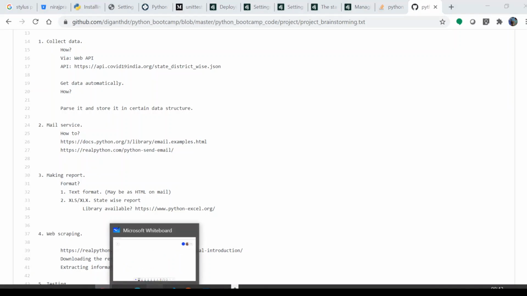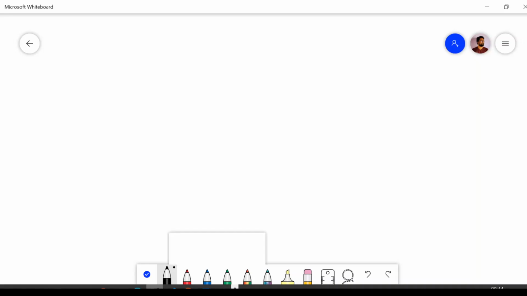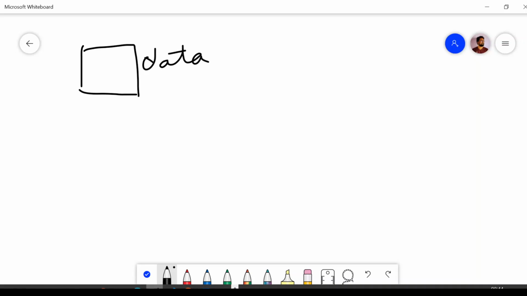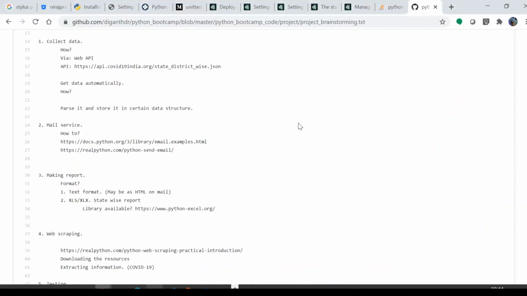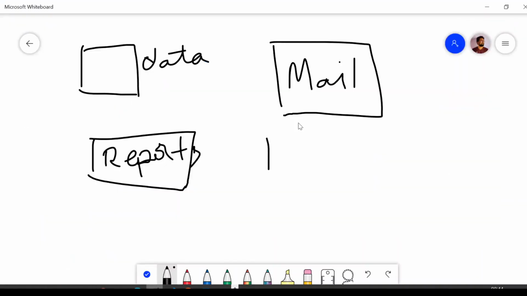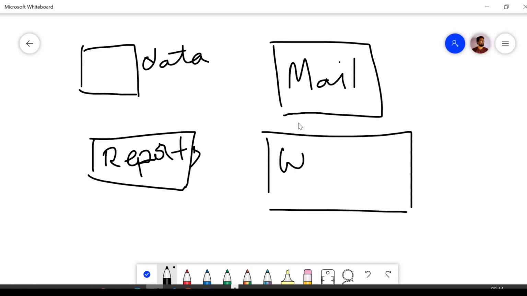So first is to collect data, or maybe we'll just draw a box, collect data, and then how these boxes are connected, and then reports, and then we have a mail service, and then we have a web scraping module. So these are the four modules.